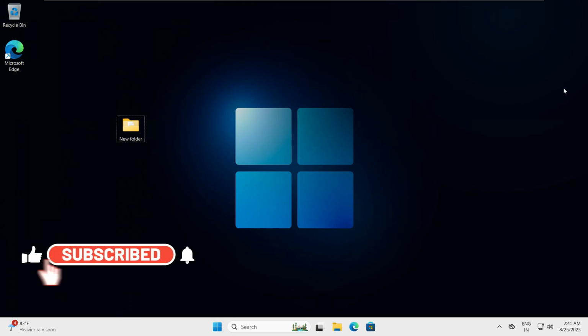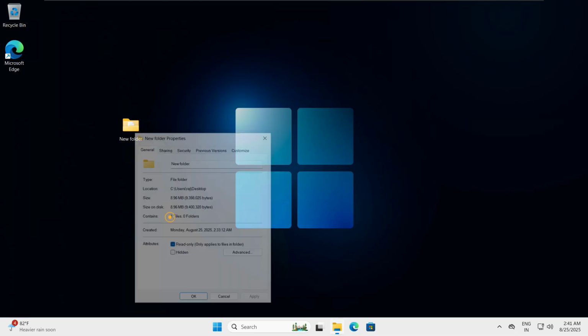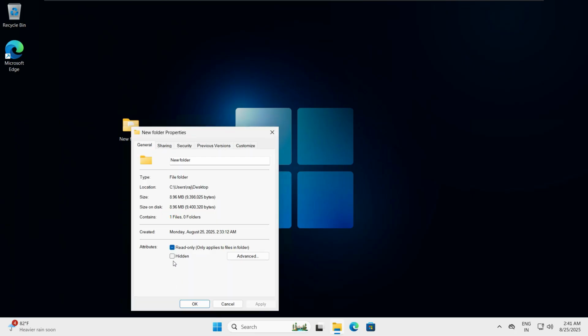So how can you hide a folder? Okay, so how can we do that? We have a folder here, a new folder. Let's right click on it and go to Properties, and now you can see Hidden. Just check this option and it will hide your folder.